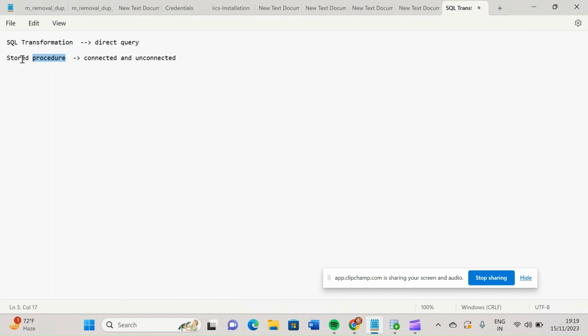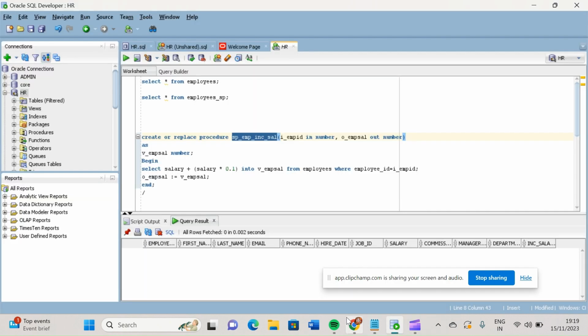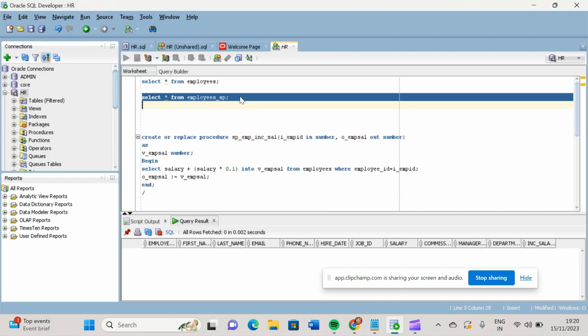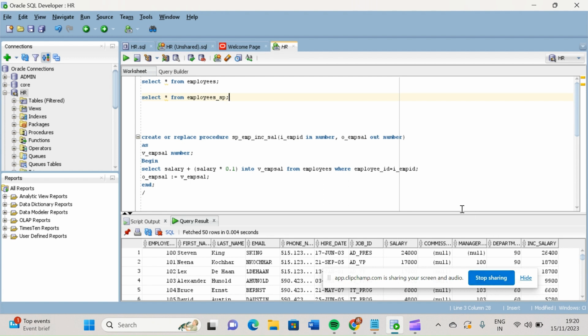In the next video, we did the stored procedure transformation. Inside stored procedure, we discussed connected and unconnected. In the case of connected, we got the option of field bypass, so we directly connected all the fields from source and target. In the case of unconnected, we used an expression transformation, and inside that expression transformation we called that unconnected stored procedure transformation. So let us see if it got executed. It got executed.